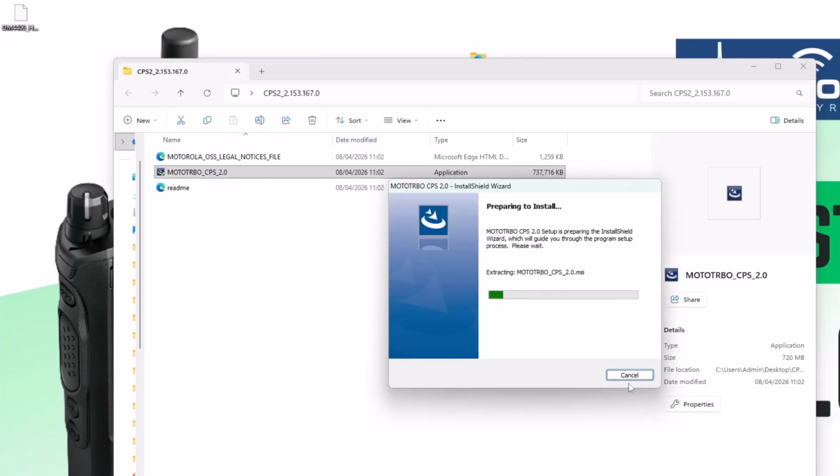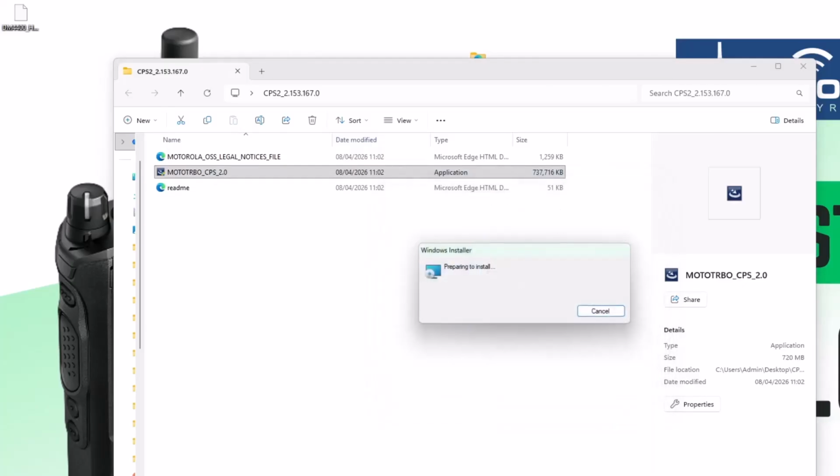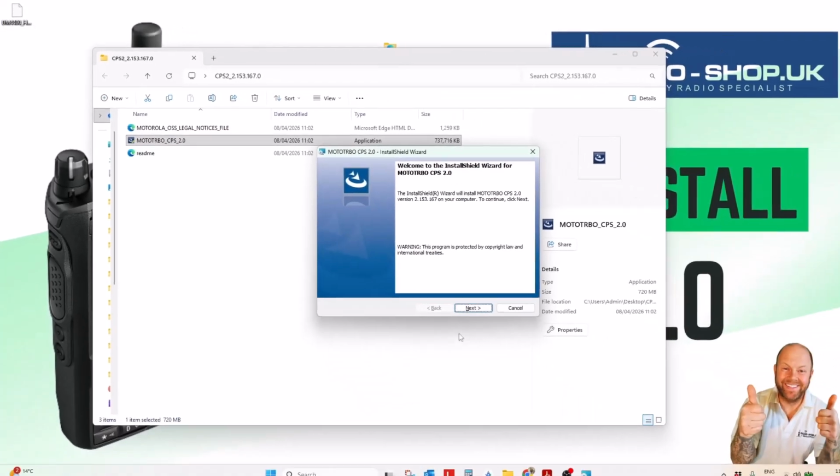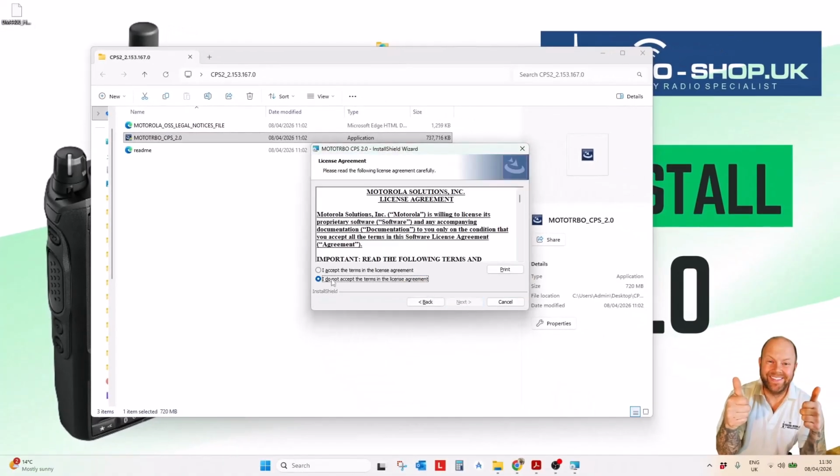Important to note, when we're doing this, make sure this software is designed for Windows 11. The minimum requirement, ideally, is a Core i5 processor and 4 gigs of RAM. Follow the on-screen instructions.